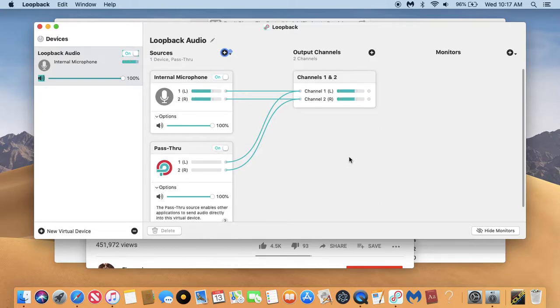So I have my internal microphone running into Loopback and then Loopback running into QuickTime. Basically, it replaces the need for a lot of physical wires.